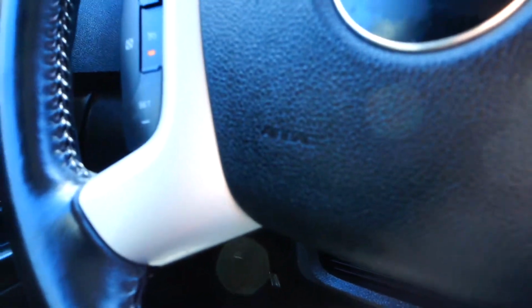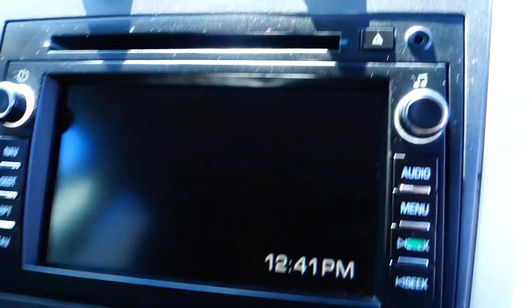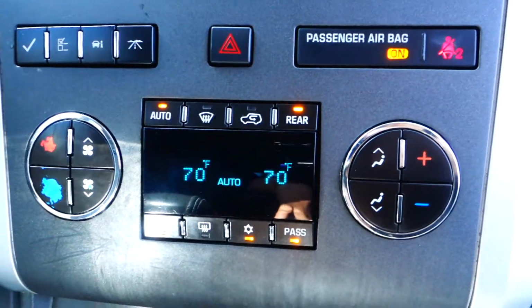Passenger airbag, as well as driver airbag. CD player, FM AM. Auxiliary. Your heater controls.